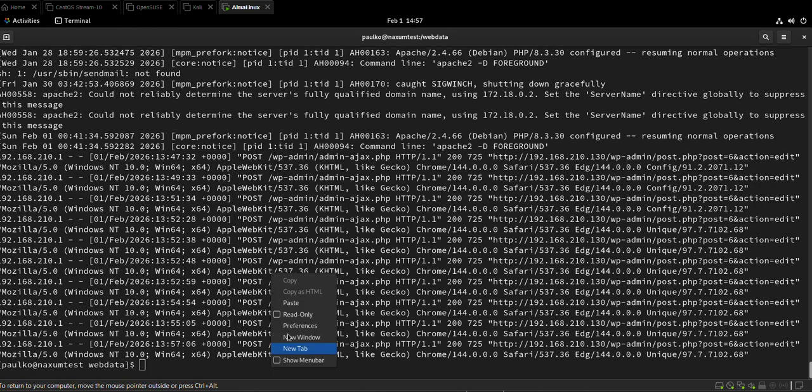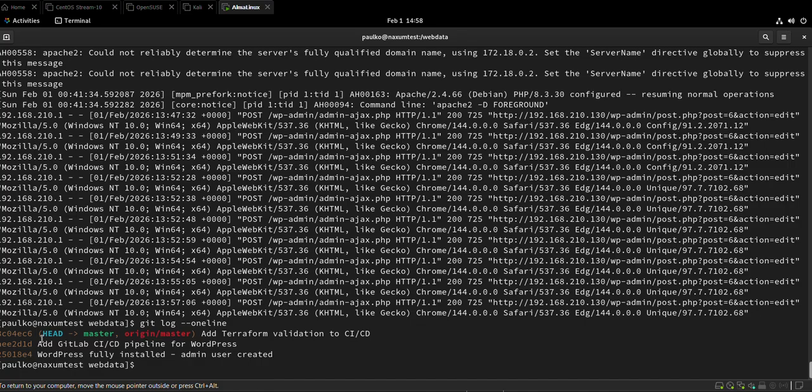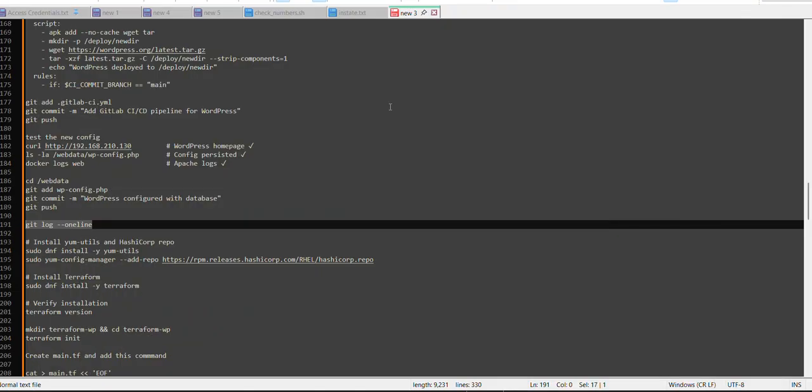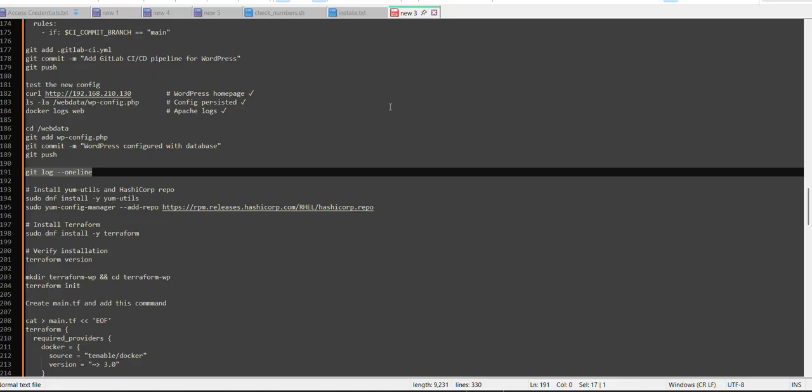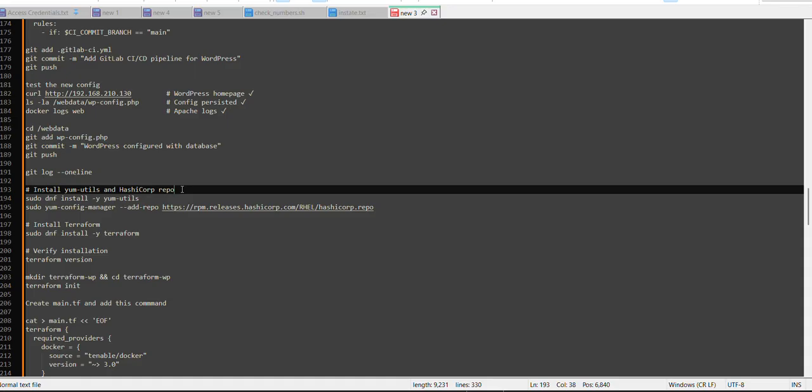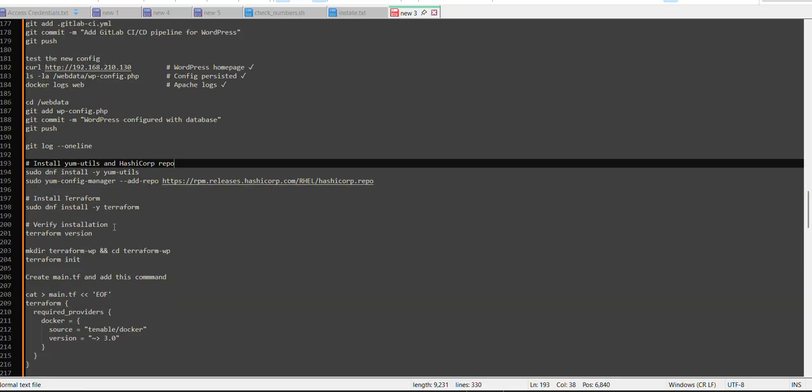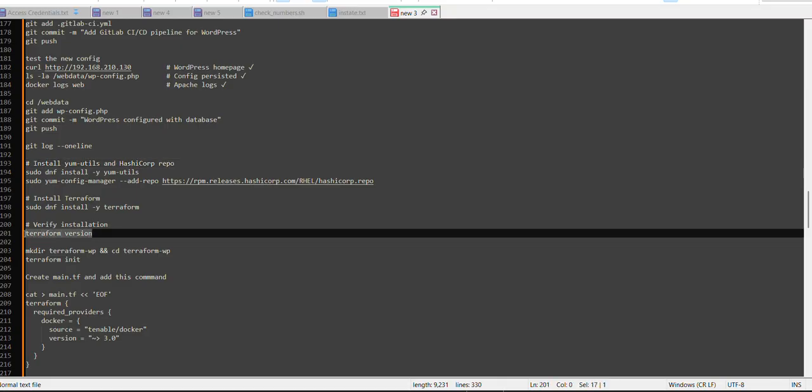I run this command, which shows details of everything. Yeah, we have Terraform, we have GitLab, we have WordPress all installed. Admin has been created, so that shows everything is working fine. Then on the Terraform package, we use this to run a repo. We added a repo that's util. Then we installed Terraform. After installing Terraform, check the version using this command.